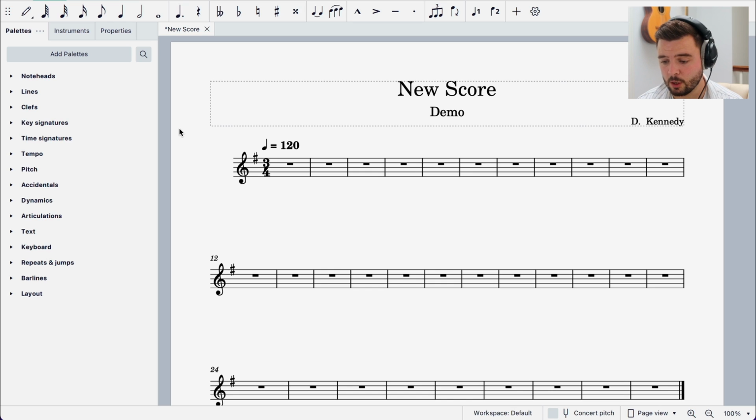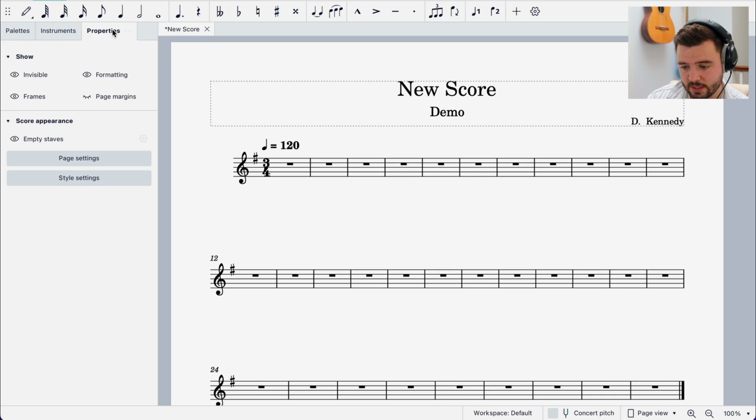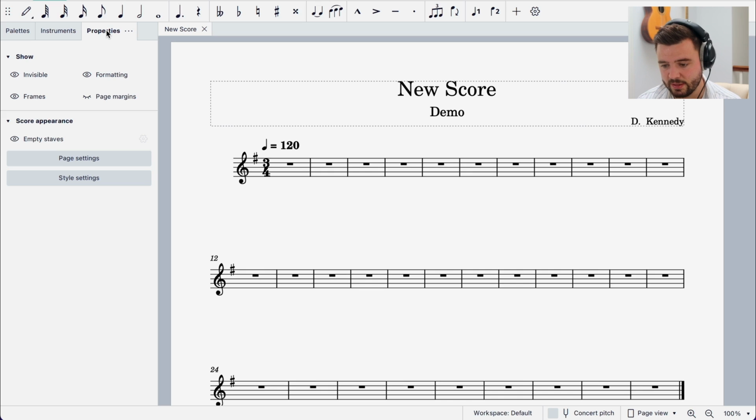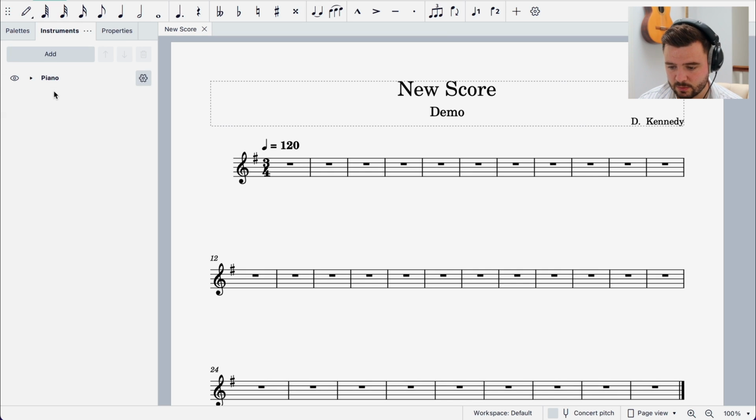The next thing to talk about in terms of look and feel is the panel over to the left here of the screen. And we've got palettes, instruments and properties all docked in at the left there. All of these can be customized and undocked if that's what you wish to do. But just to talk you through them briefly, properties is what the inspector used to be. Instruments is what it says on the tin.